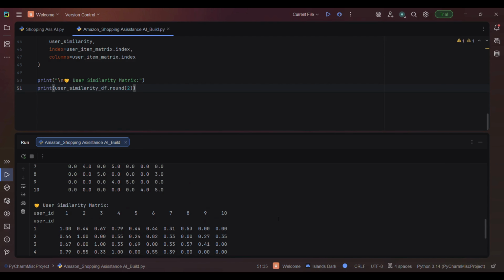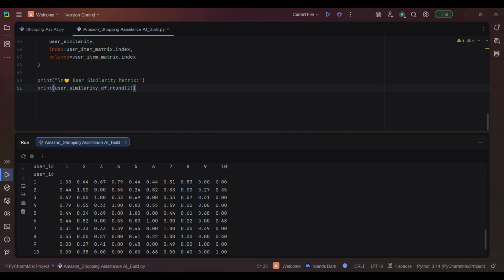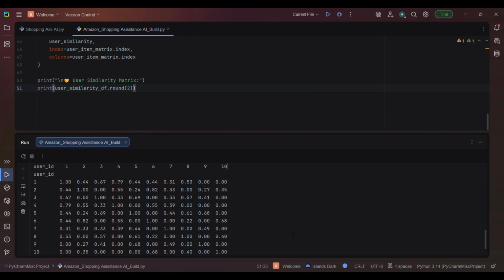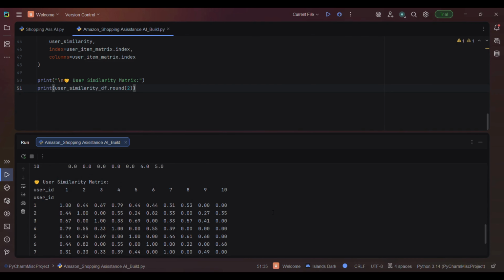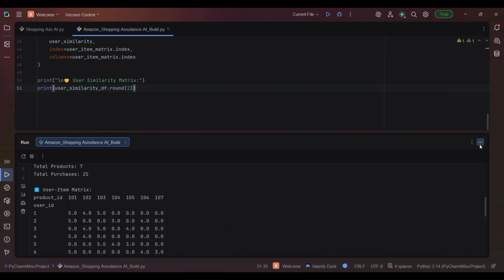Each row and column is a user. Each number answers one question. How similar are these two people? The numbers go from 0 to 1. Closer to 1 means very similar taste. Closer to 0 means nothing in common. You'll notice something interesting. Every user is most similar to themselves. That's why the diagonal values are 1. That's expected, not a bug.